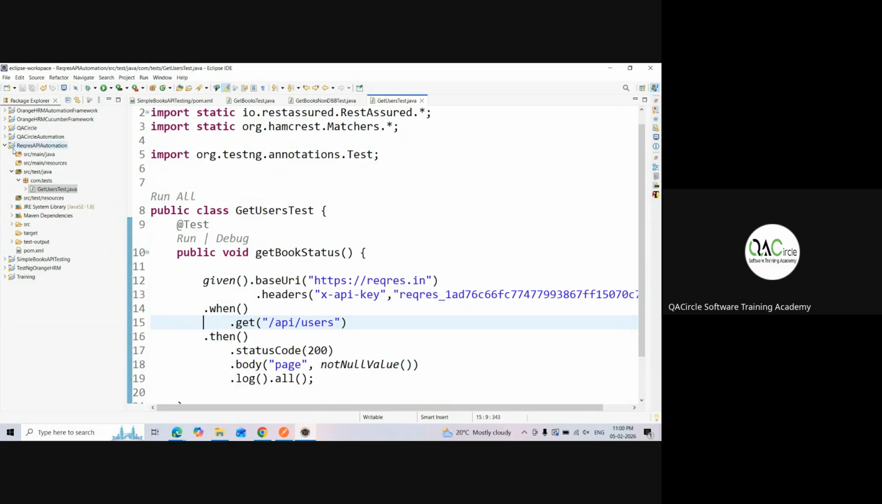So any doubts in these 2 frameworks? REQRES API automation and simple books API testing. No, sir. No? So till this point, you're understanding, right? Yes, sir. Okay.